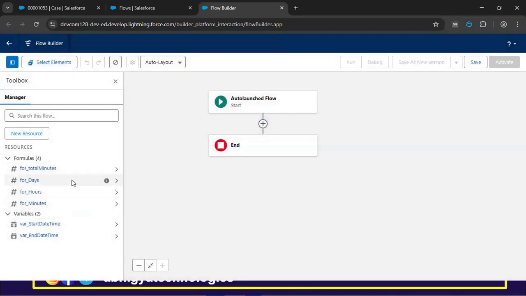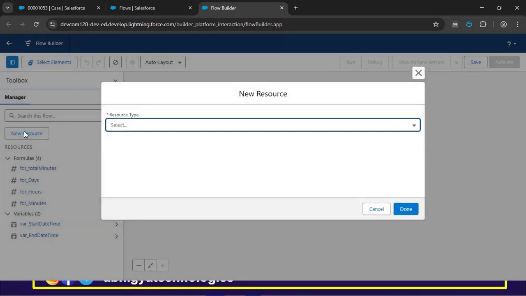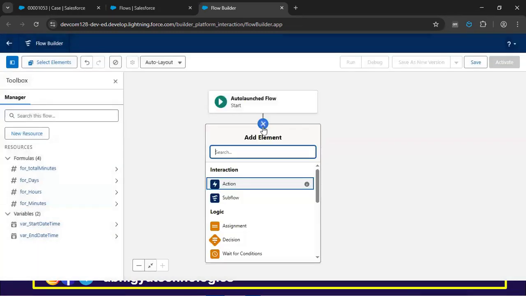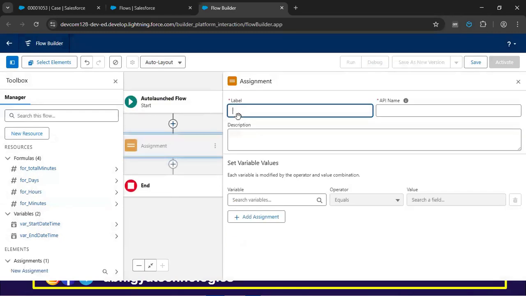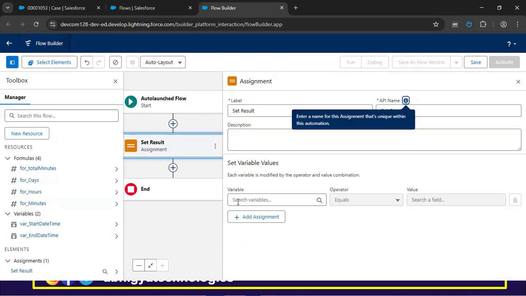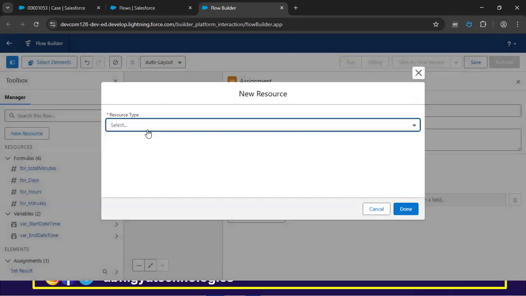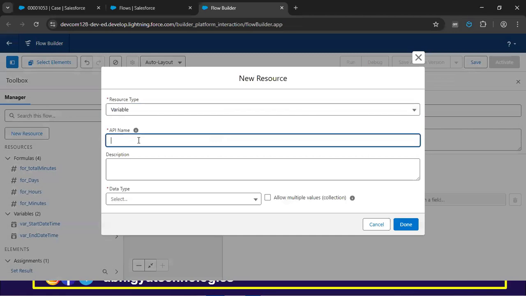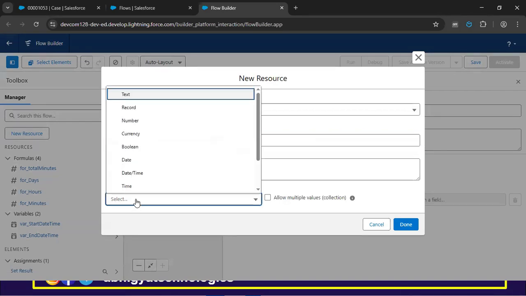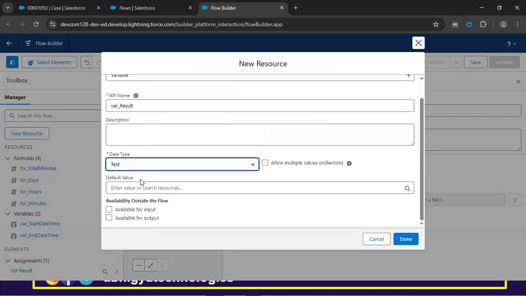Now finally we need to display this data, right? This purpose we are going to take it by the one assignment. Okay, assign to this set result. So here we are going to take it by the one resource. So here this is the variable where result. So this is the text type. We are going to take it by the text type.